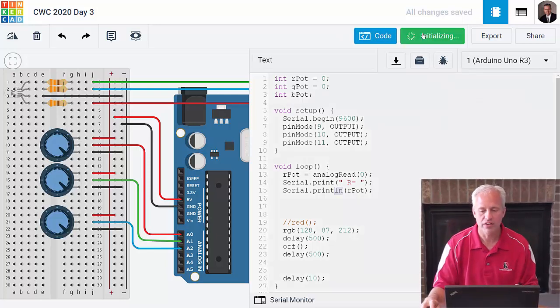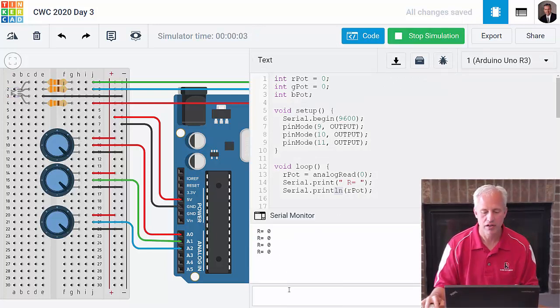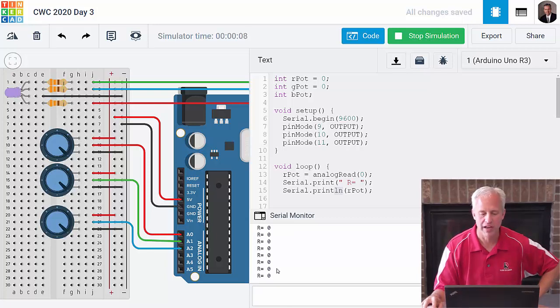So when you're ready, click on Start Simulation, and then click on Serial Monitor here. And you can see that it says R equals, and mine's just printing out a whole bunch of zeros. Now what I want to do is turn this knob. So I turn it to roughly the middle here. Roughly the middle looks like it's 511.